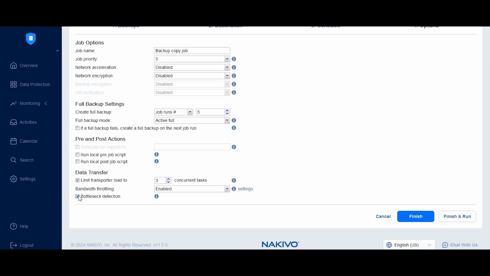Once the options are configured, I can click Finish to complete the job creation or Finish and Run to run the job right after the creation is complete. This is how you can run the backup copy job to the on-premises repository.